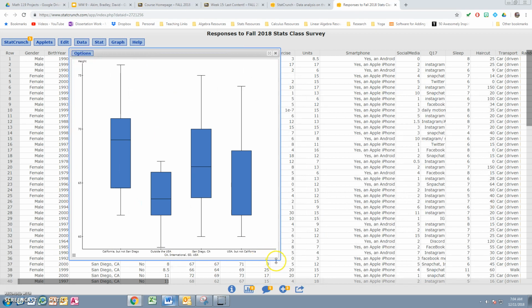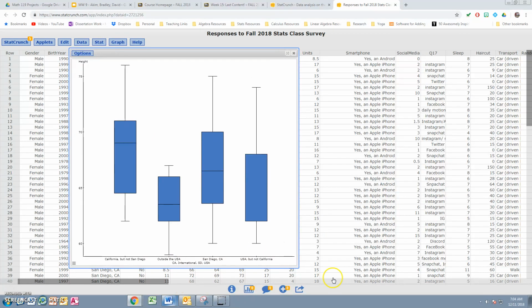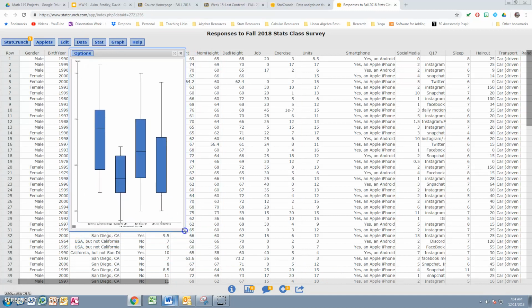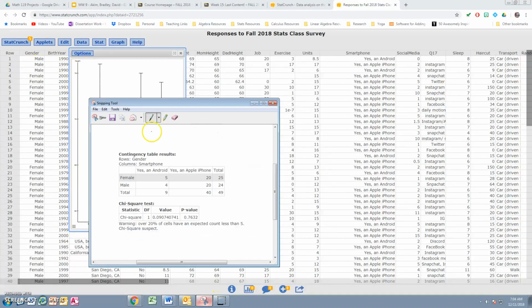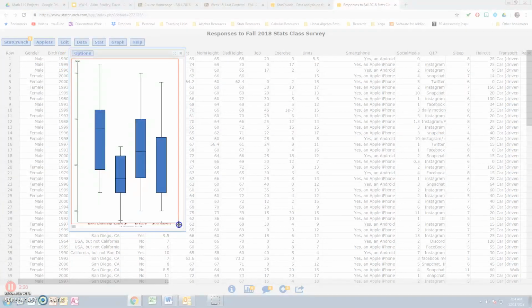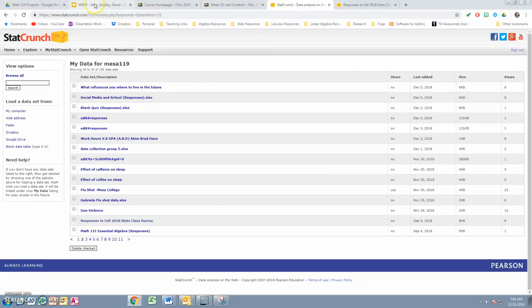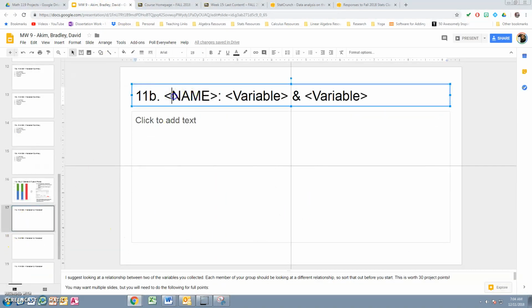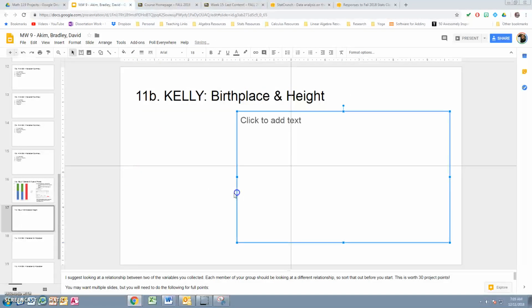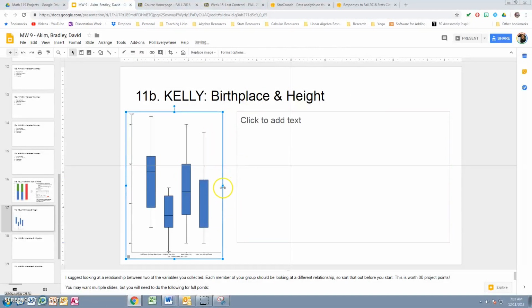I could go ahead and relabel these, but actually I have a plan. I'm going to put these back the way they were, a little bit narrower. I'm going to do my snipping tool. And I'm going to copy this. I'm going to put it into my slide. So here we go, 11B. This is me again, Kelly. And I'm going to be looking at birthplace and height. It doesn't matter what order I put these in. Okay, so I'm going to move my text box over because I like to have my display first. And I'm going to put my display in here.